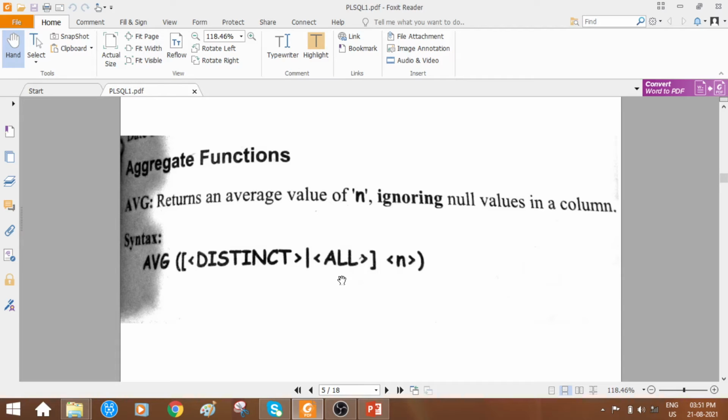So marks 2 is the column name. So distinct. So distinct means which particular column? The particular column values, what I want to get, one single result, like n means what? The 10 students, the total number of records in which table? Student table. So you will be understanding better with the example.